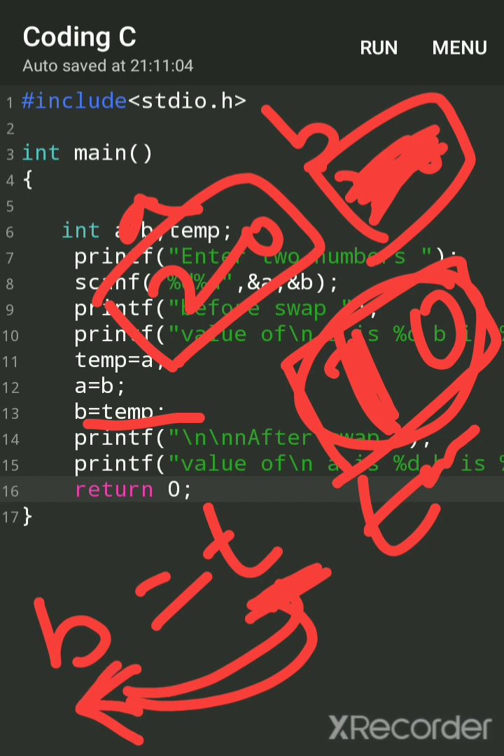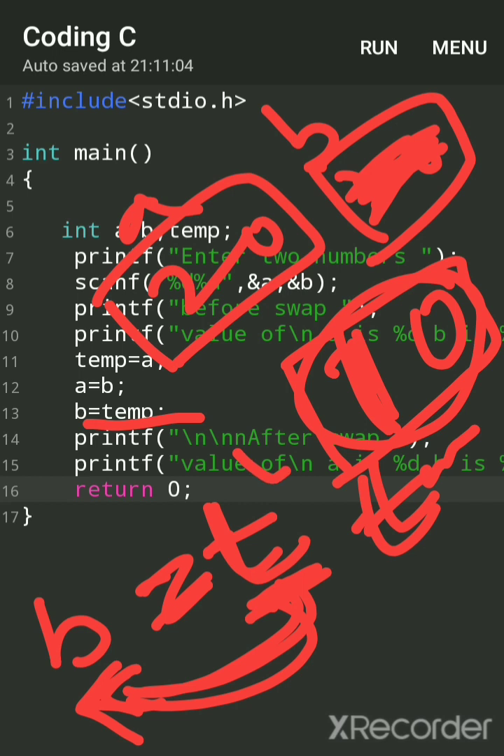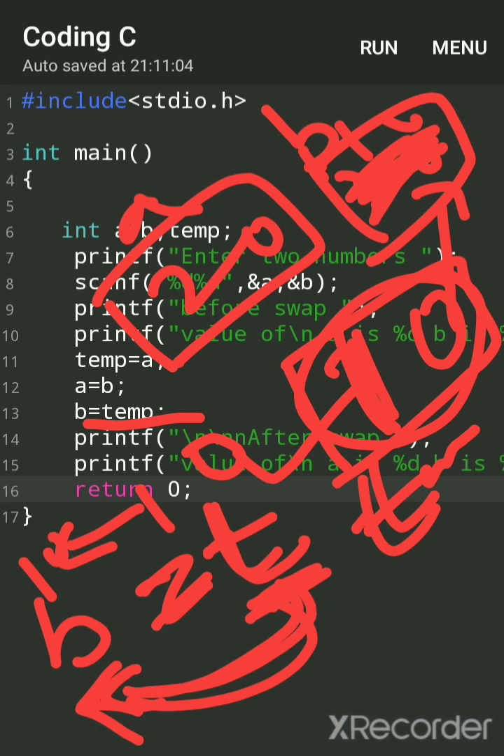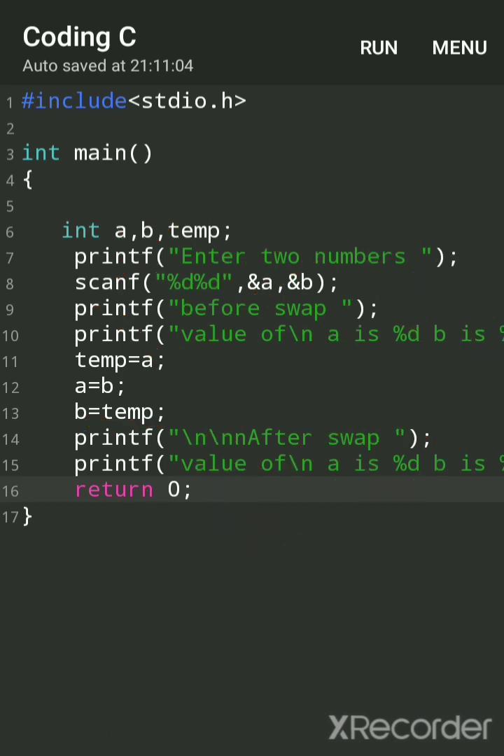See, assignment always takes place from right to left. This is the equal to operator. Because temp is holding 10, it will be assigned to B. Now B will be holding 10. So after swap we get the exchanged values. Temp is like a parcel. Swap means exchange.